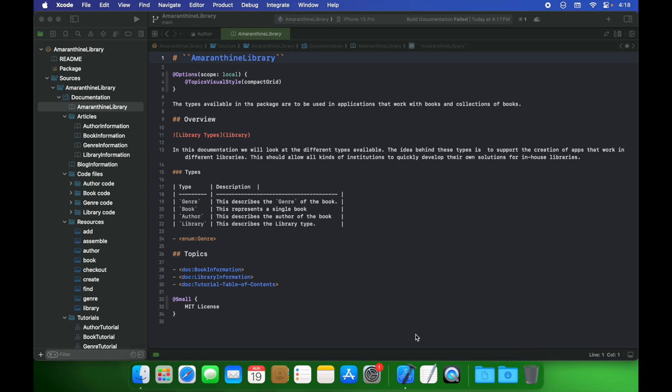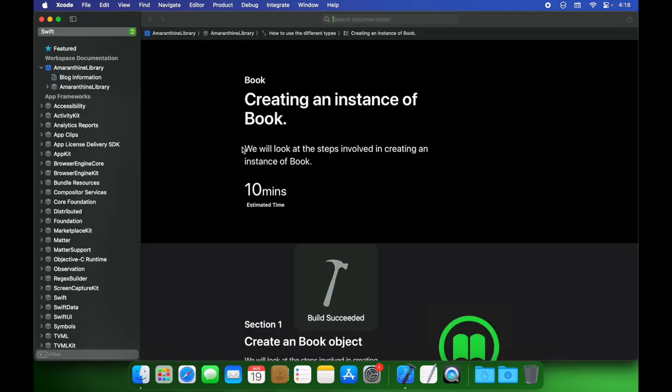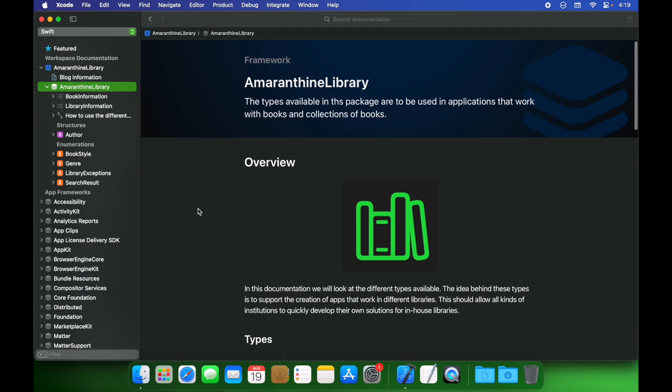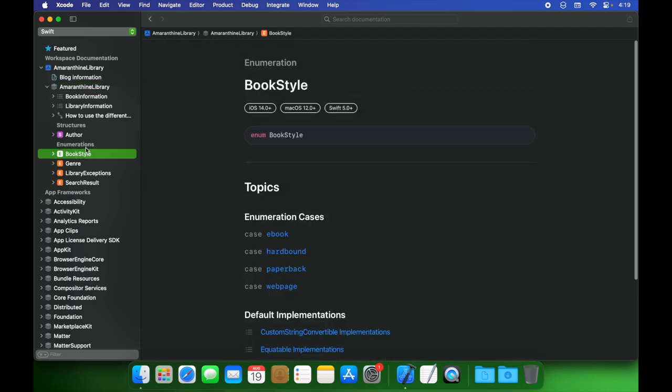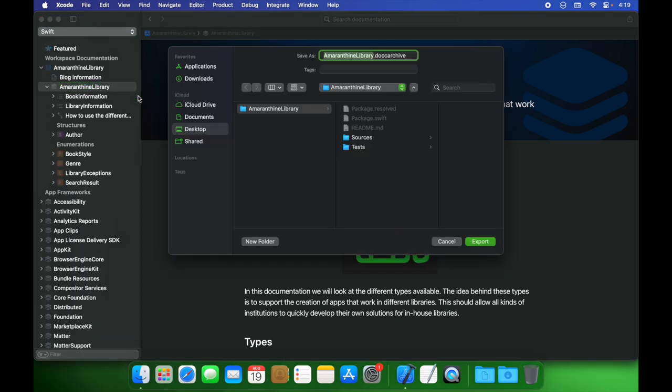Let's look at how we can export the documentation using the graphical user interface. I have my documentation, the articles, resources, tutorials all ready. To export it using the graphical user interface, we first need to build our documentation. Now, normally, we just look at the documentation from out here. But if you notice, right next to the documentation, there is a More button. If I click on it, I can choose to export this documentation. Let's save it on the desktop for now.